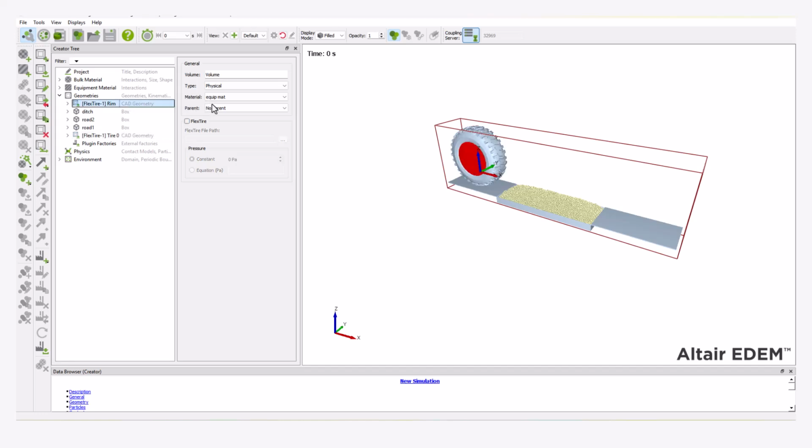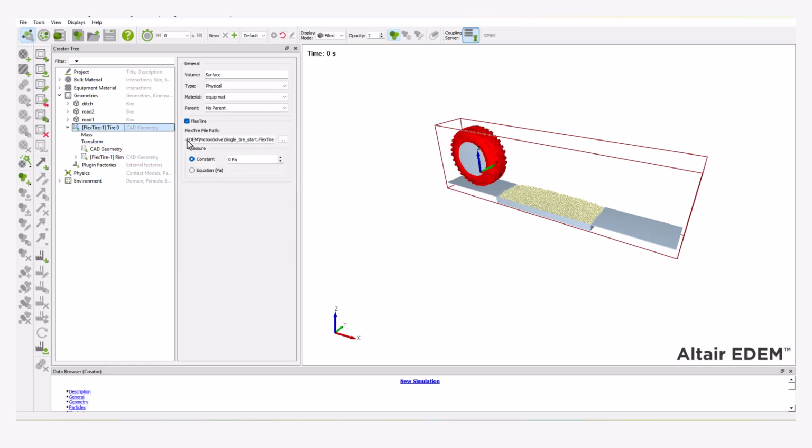I will select the rim and set this to have the parent of the tire. In this way, if I expand the tire, the rim will move with the tire. And what MotionSolve is going to do is calculate the dynamics or the movement of this tire. So we want the rim to come along with the tire. I will also point out that for the tire, we already have it pointing to the FlexTire file that was generated from the creation of this subsystem, and the pressure is still set to 0.